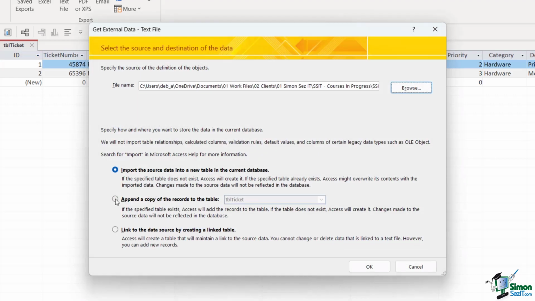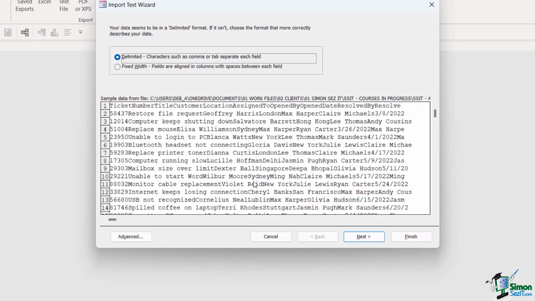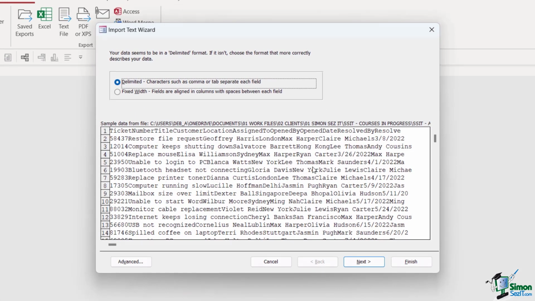Once again, we're going to append the records to Table Ticket, which is our only table at the moment, and click on OK. We're going to save the changes and close our table. And now you can see a preview of all of the data from that text file. So this is where it differs from the Excel import, because what we need to do here is we need to tell Access where our columns are separated. And we can do that using the delimiter, which is that tab separator.